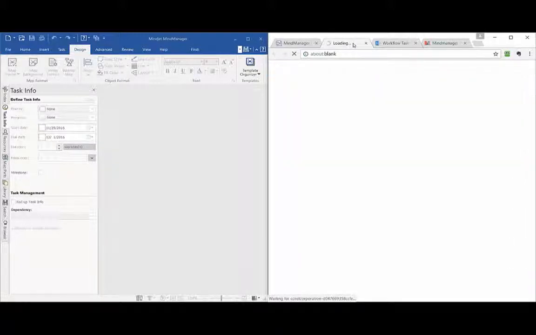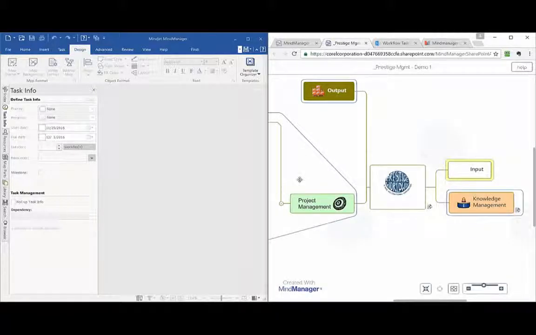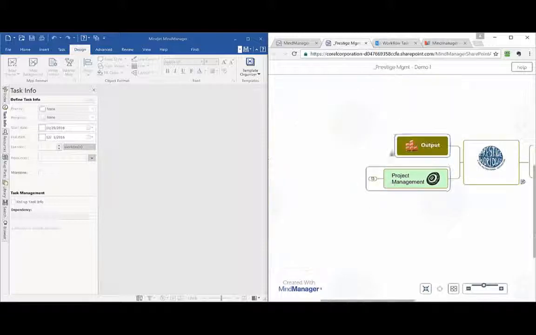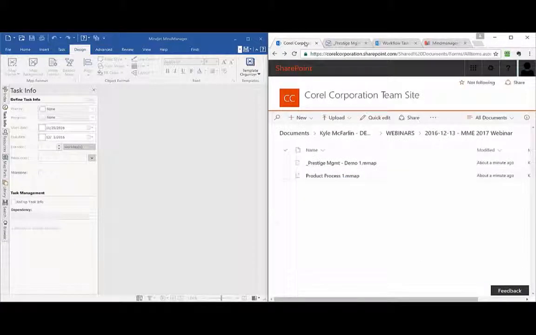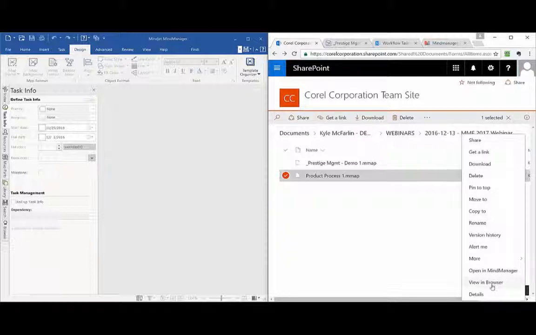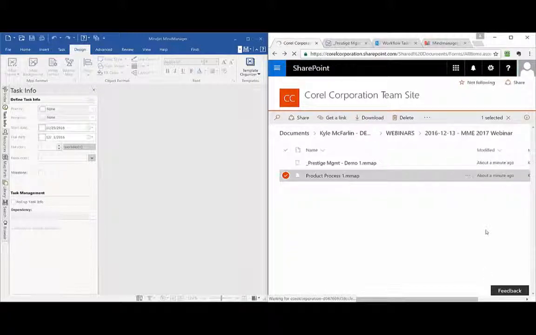And give it just a second. It's going to pop up a new tab here. And we will be able to see our map in glorious color, near perfect parity with the original map. I can focus on topics, zoom out and in, but for now, let me just jump back over to our Product Process 1 here, and I'm going to view that in browser as well.